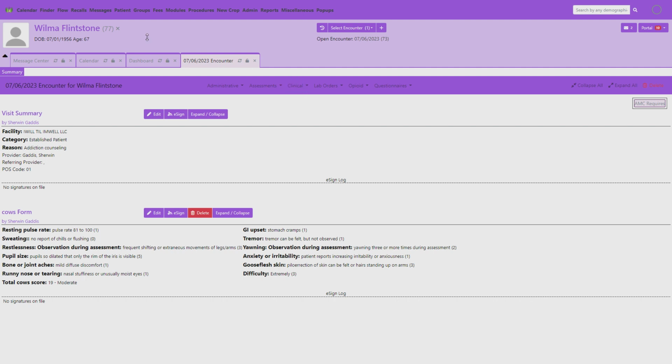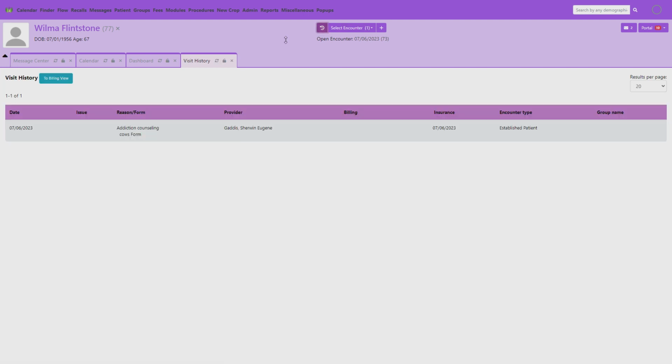Now, when I go and I'm going to click this little half circle up here at the top next to Encounter, select Encounter, that's going to bring me back to the visit history. So all of your visits will be listed in descending order of date. So this one here is for July 6th. If I were to have one that was for July 9th, it would be above this one.